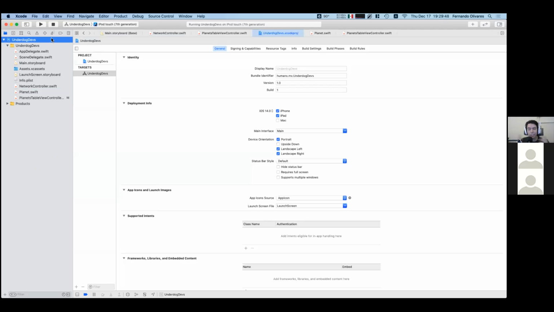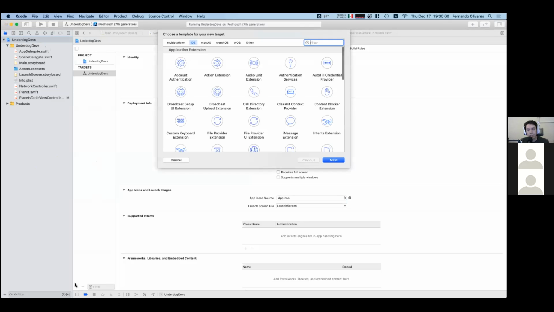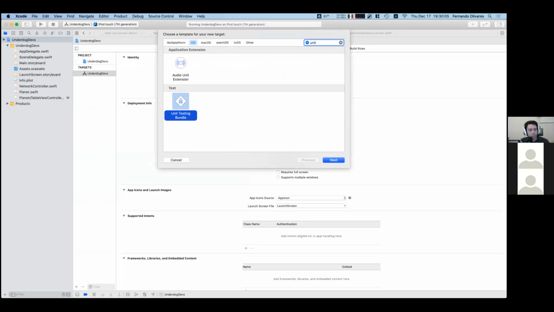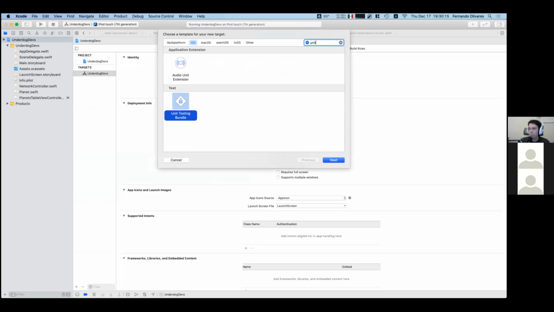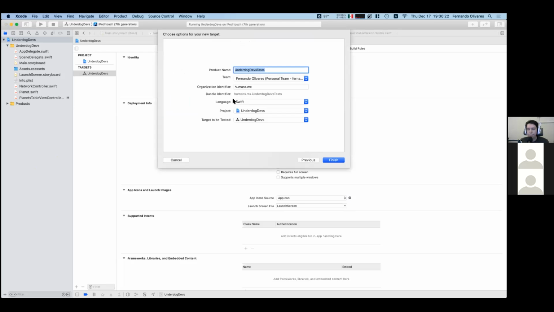If you want to follow me, select the project right here on the top left, and that opens up the project summary. From here on, we're selecting the target, and then at the very bottom, there's a plus sign. This plus sign allows us to add a new bundle, a new target to our project. So I already have it here. There's a bunch of targets here, but I'm just going to filter them by unit testing. I don't want to do the UI unit extension. I want to do the unit testing bundle.